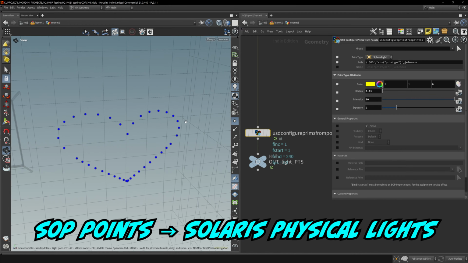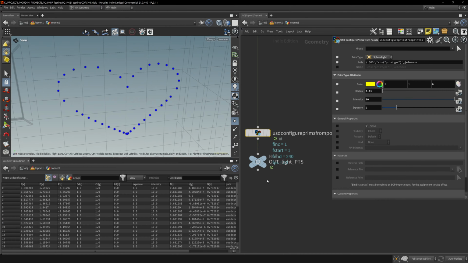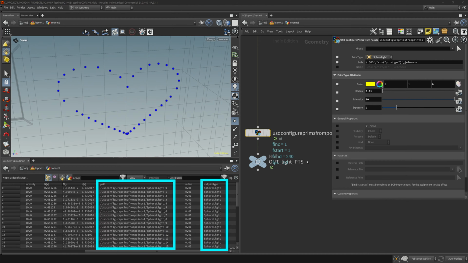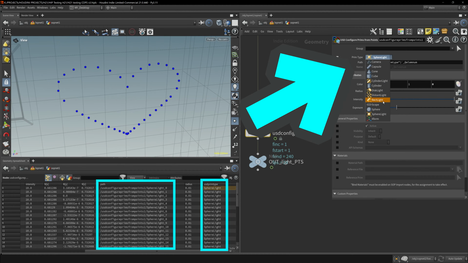So once these points get imported into Solaris, it automatically picks up the light because of all the attributes it throws in here. So you'll see here that this new Houdini 21 node will add this path, which will be the prim path in Solaris, and it tells it what USD type it is. Like this is supposed to be a sphere light. If you don't like a sphere light, you can have a disc light. You can have a rectangular light. You can have a distance light, whatever you choose over here.